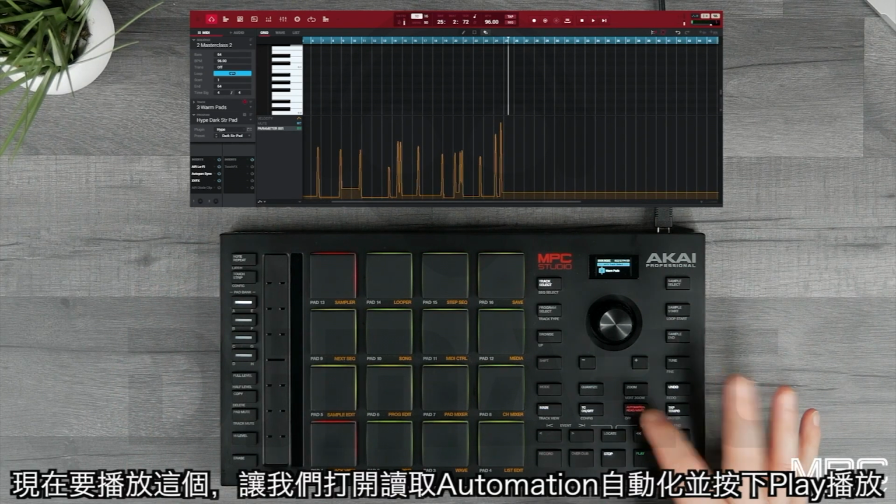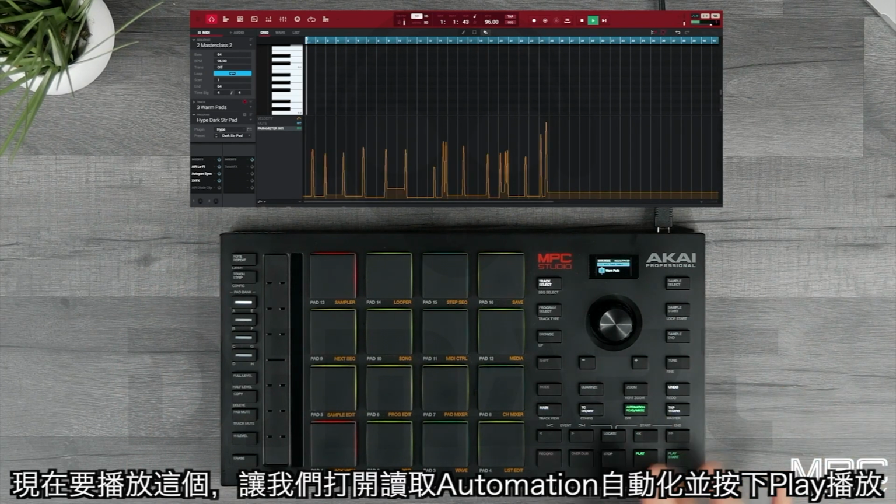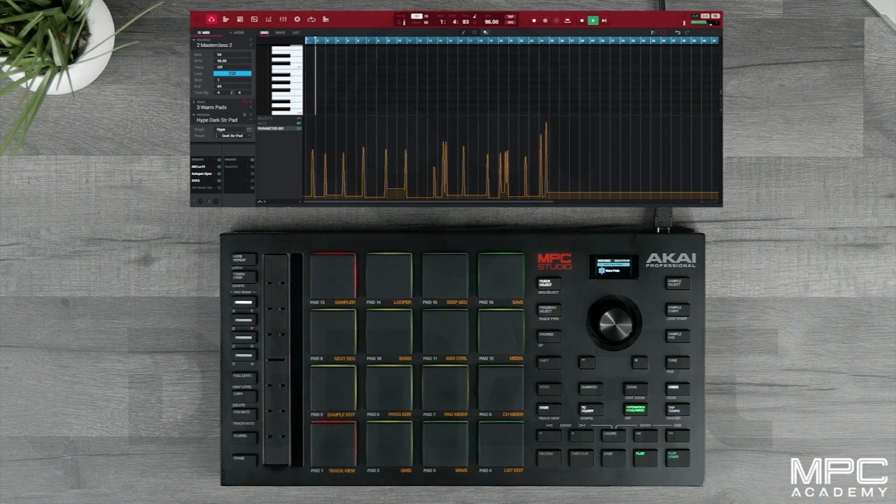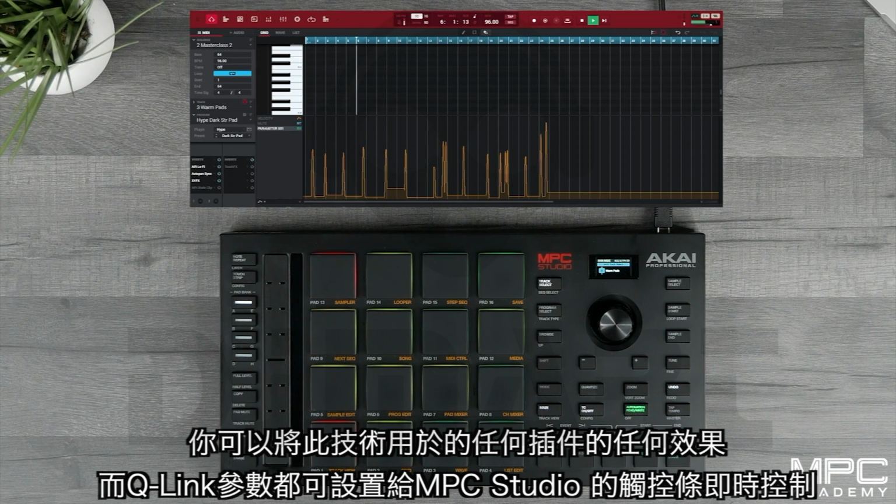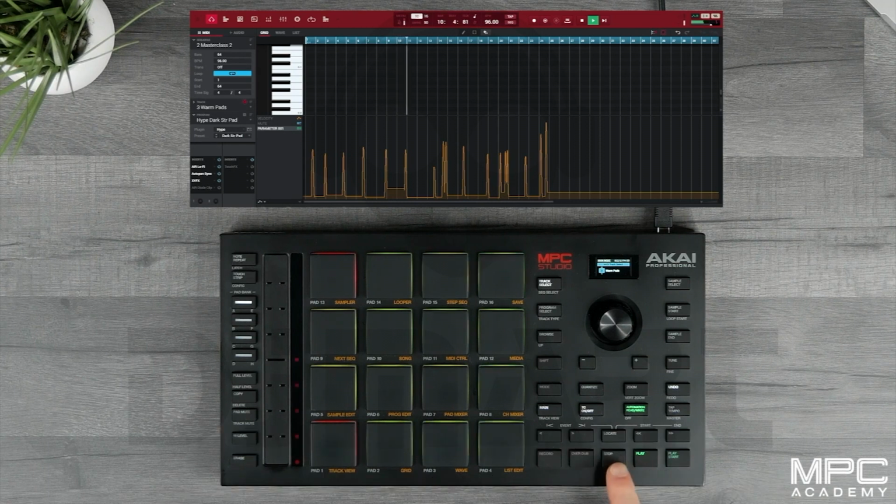Play this back, let's turn automation onto read and press play. You can apply any of these techniques to any plugins, any effects, all in real time to the Q-Links controlled by MPC Studio's touch strip.